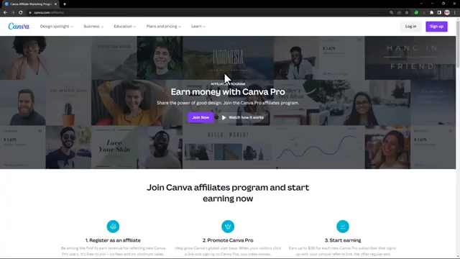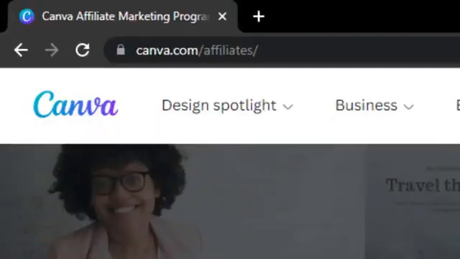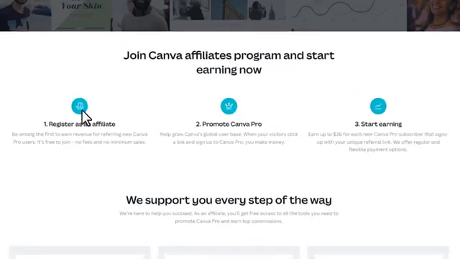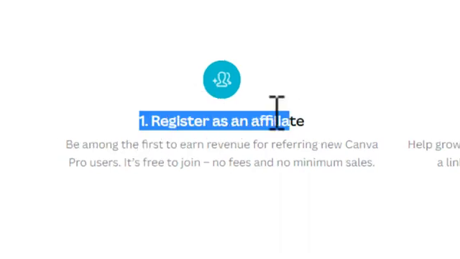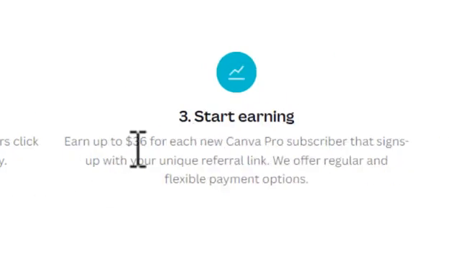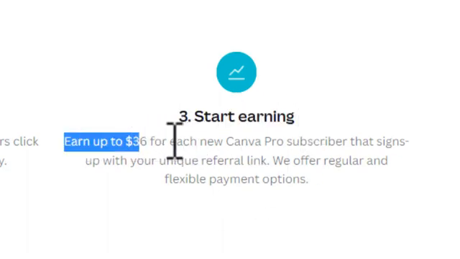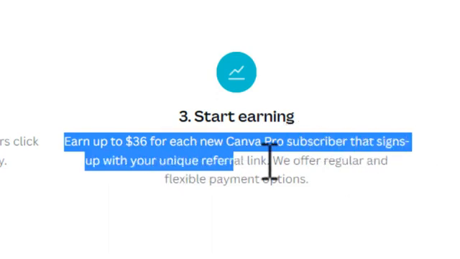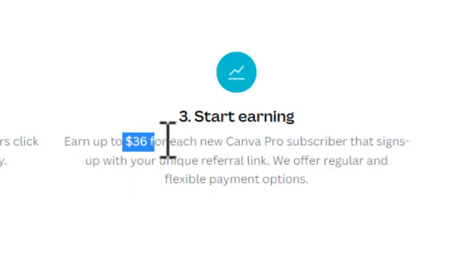So first of all, you wanna come to canva.com/affiliates. And once you come to their affiliate page, here you can see, with 3 simple steps you can start earning with Canva. So at first you wanna register as an affiliate, and then you wanna promote Canva Pro. So you have to promote Canva Pro, then you'll make money. Now if we see the third step, start earning, they're saying, earn up to $36 for each new Canva Pro subscriber that signs up with your unique referral link. So you'll make $36 per referral when someone takes the Canva Pro service.